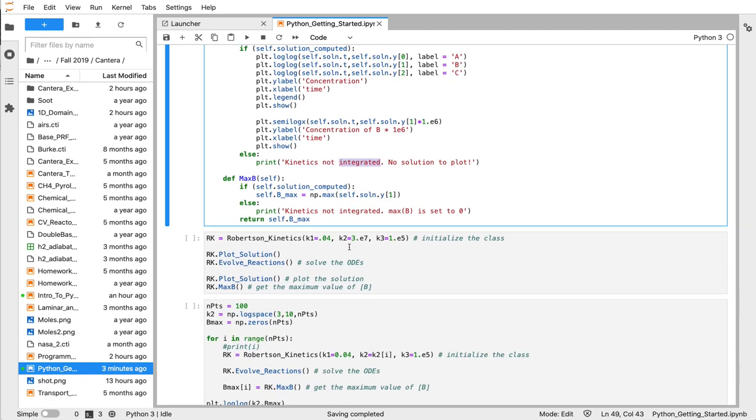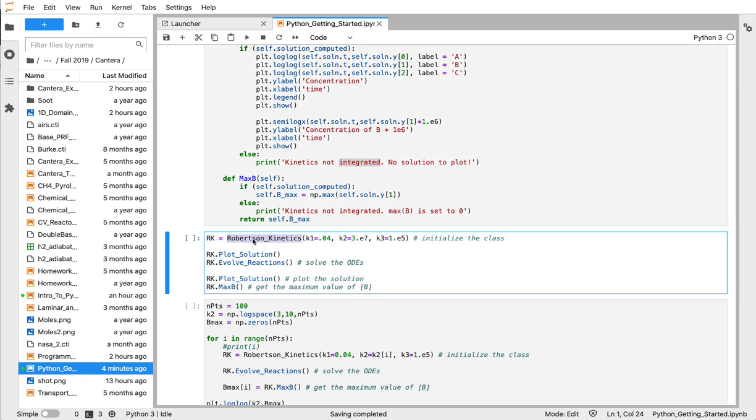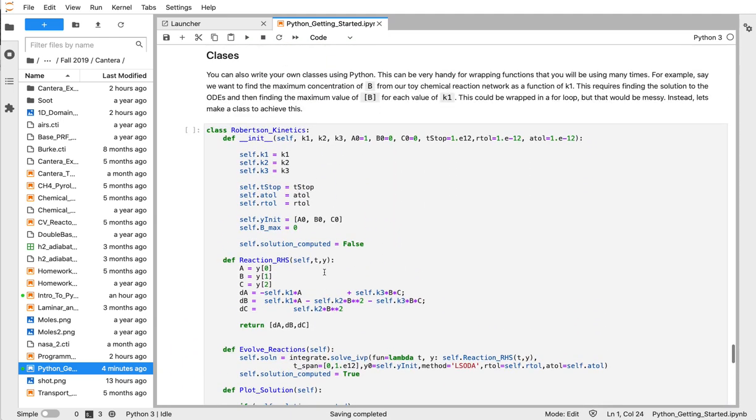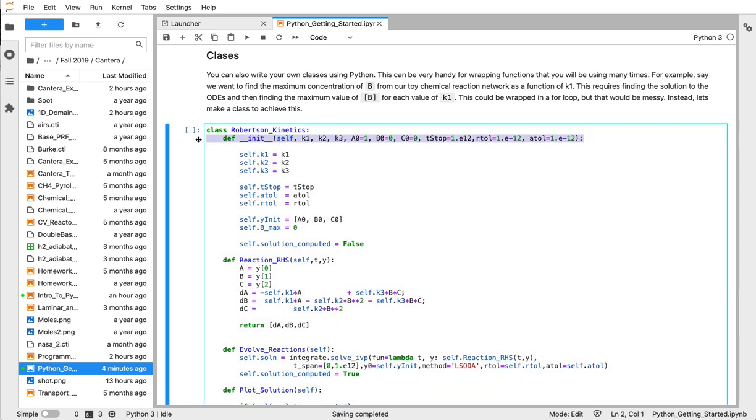It just basically sets up the parameters for solving the Robertson kinetics, and then you can call various functions to basically integrate them. So here I'm defining RK as the Robertson kinetics class, and so this here is initializing the class. So I am defining RK, and it is actually calling this function right here.